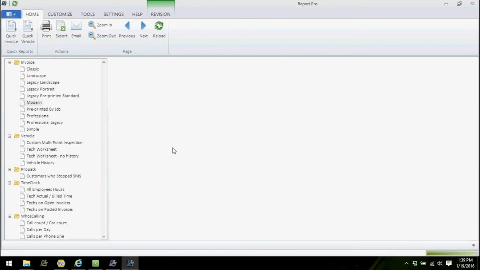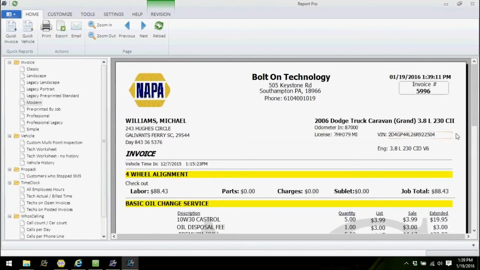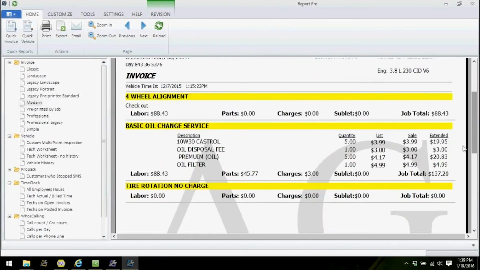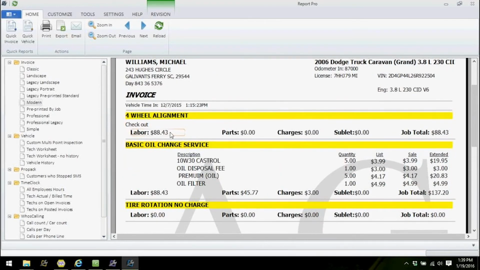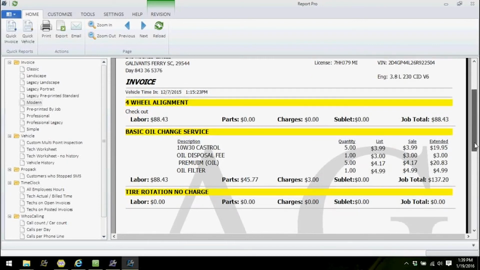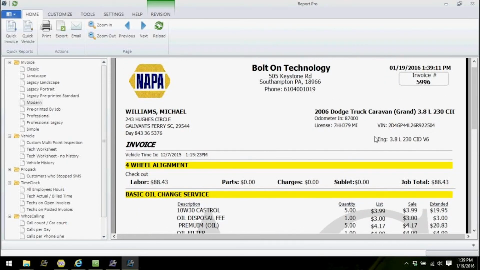Because what we have is, once this loads, we're going to have a labor operation with the associated parts. And then what you're going to have is a job total by the job. So here we have our basic oil change service with our parts, labor, job total. Our floor alignment, labor, job total. So as you notice on our invoice, 1, it's in color. And 2, we can allow you to put a logo right up on the invoice.